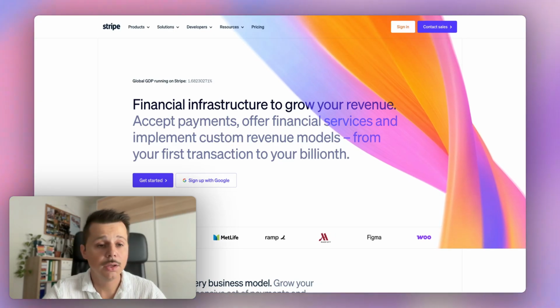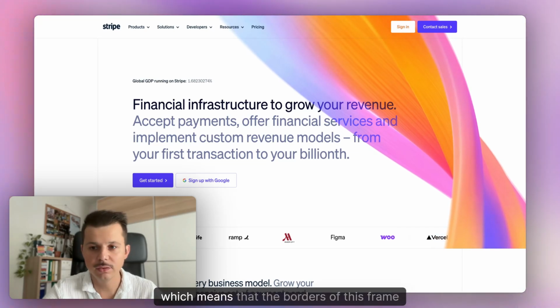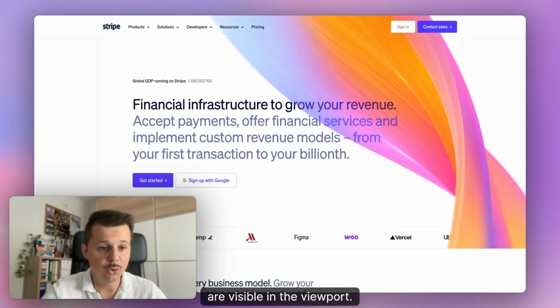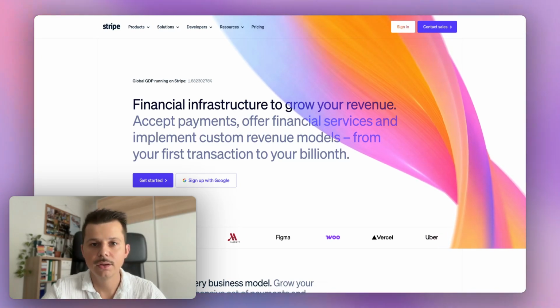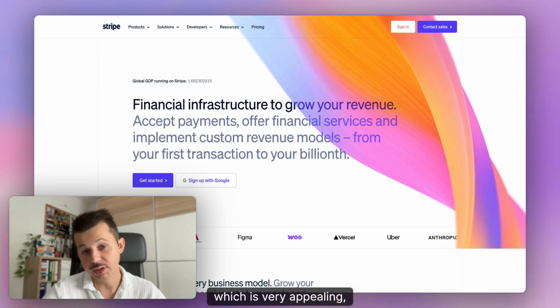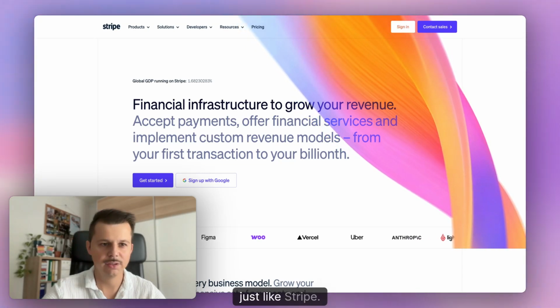Idea number 1, use a framed layout around your content, which means that the borders of this frame are visible in the viewport. This will give a blueprint feel to your website, which is very appealing, especially if your SaaS product is very technical, just like Stripe.